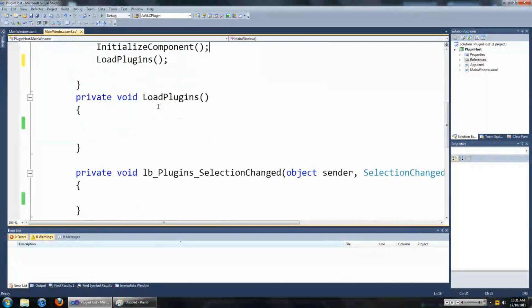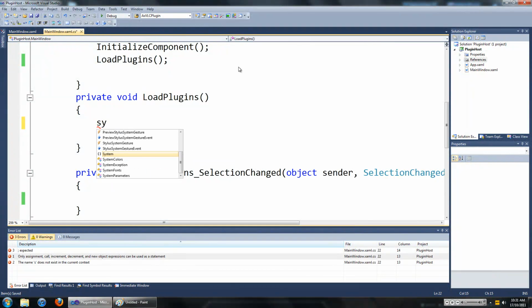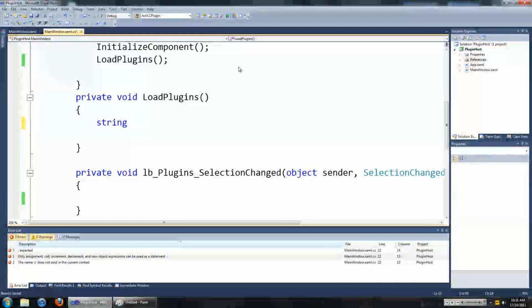Now we're going to work on our load plugins method. So the first thing we need to do is find out where the plugins are. To find that out, we want to go to the executable path for this program that we are working on. And to get that, we're going to have to type this in. This isn't really a part of this tutorial, so I'm not going to explain how this line of code works. So yeah, I'll put it in the comment in the video description so you can copy it.